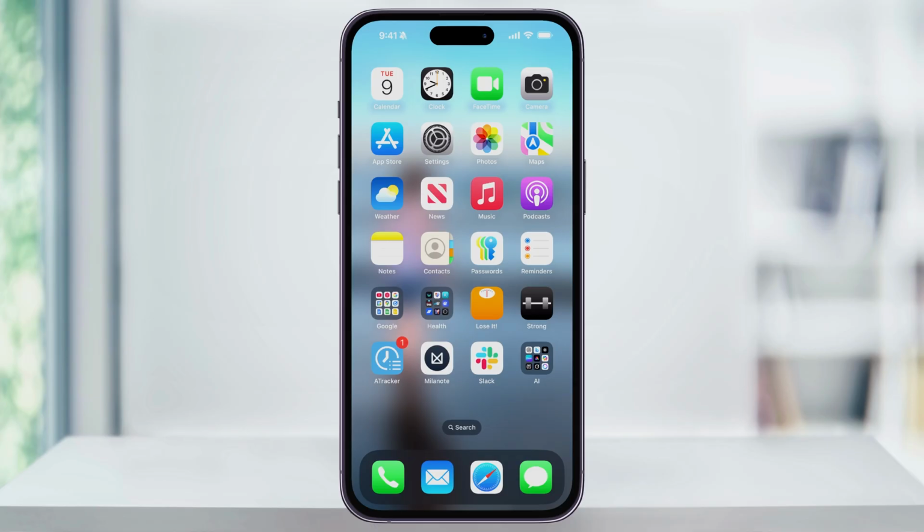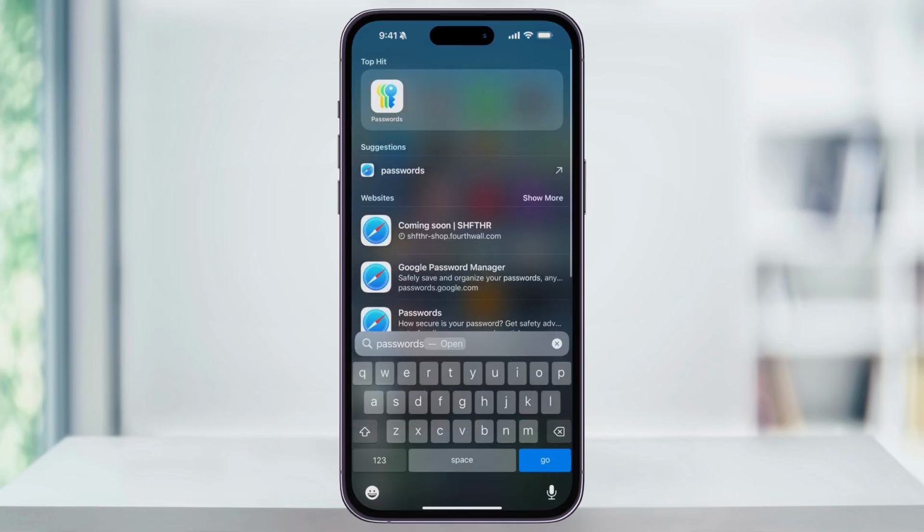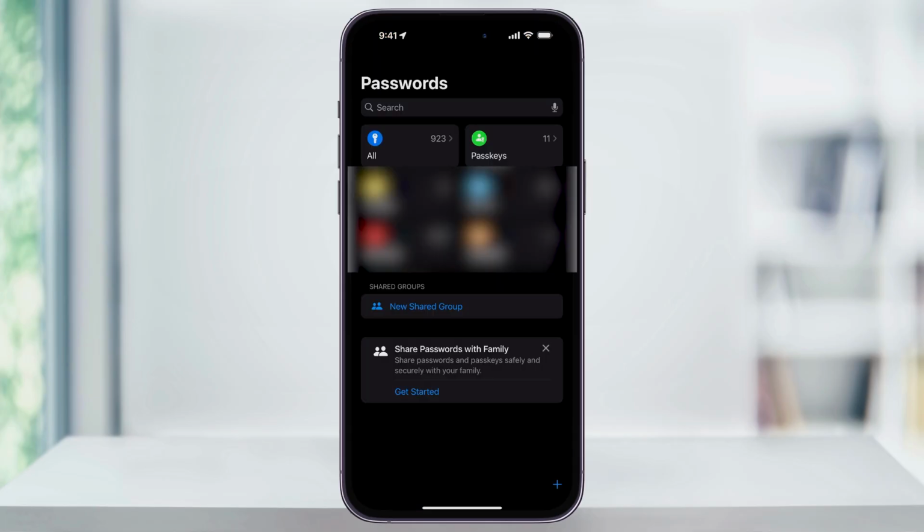It's called Passwords and it has three keys on it. But if you can't find it on your iPhone, just swipe down anywhere on an app and then search for passwords here. Once you find it, just tap this to open it up. Once inside, you'll see categories for all of the different types of passwords that you've saved to your Apple account. You can tap All to see every password that you've ever saved, but since we're looking for our Apple ID password, I'll just use the search bar at the top and then I'll search for Apple.